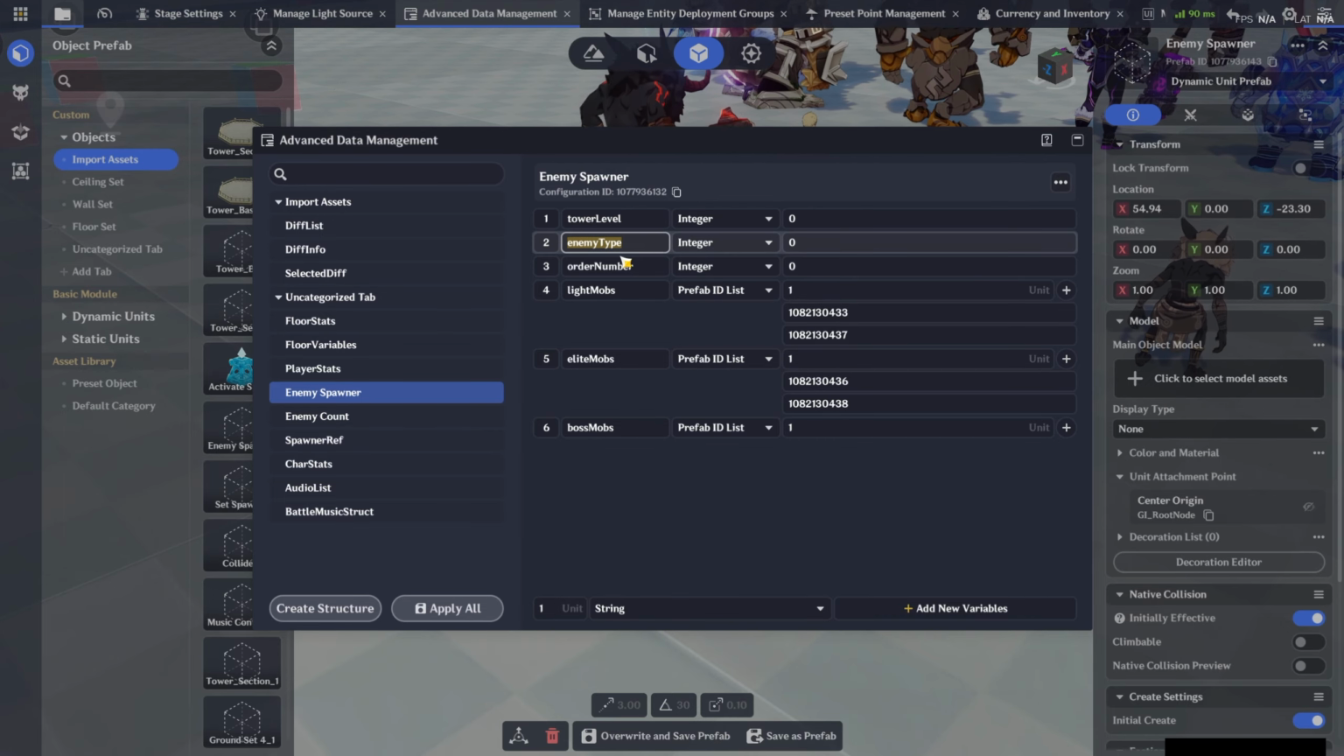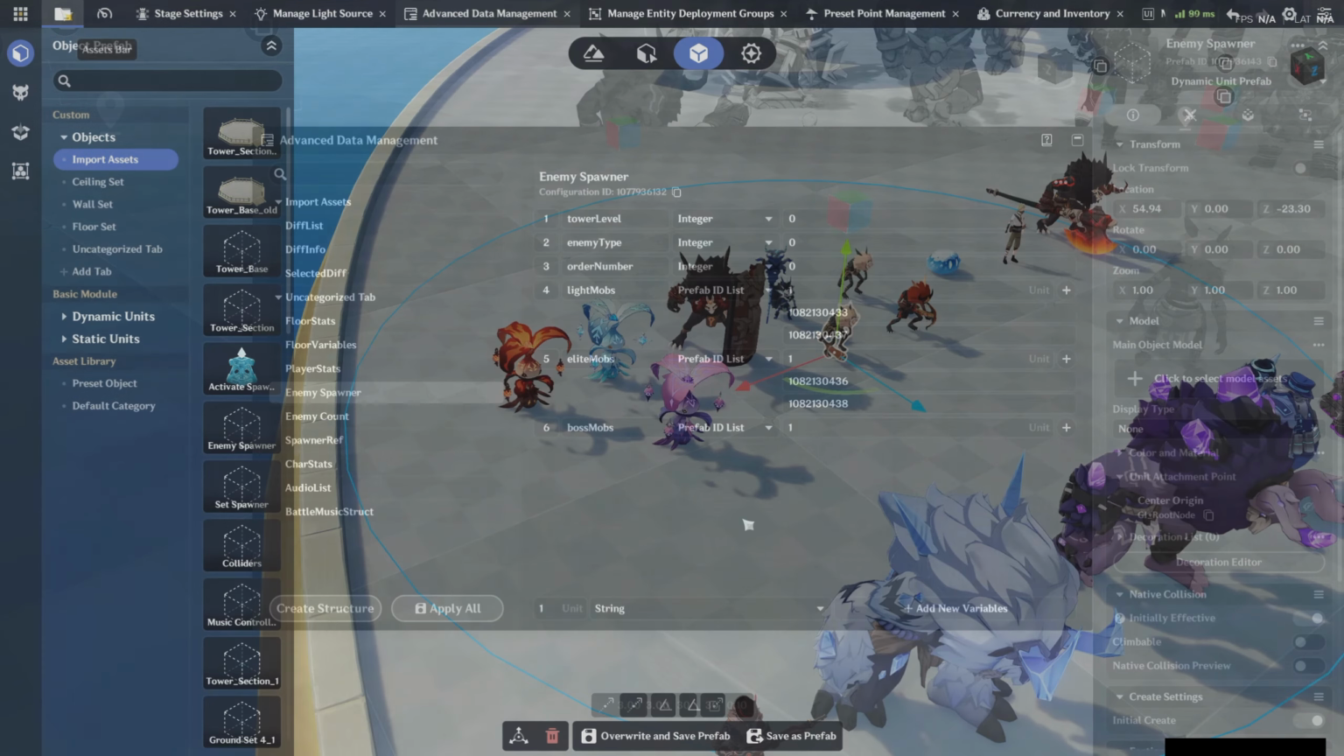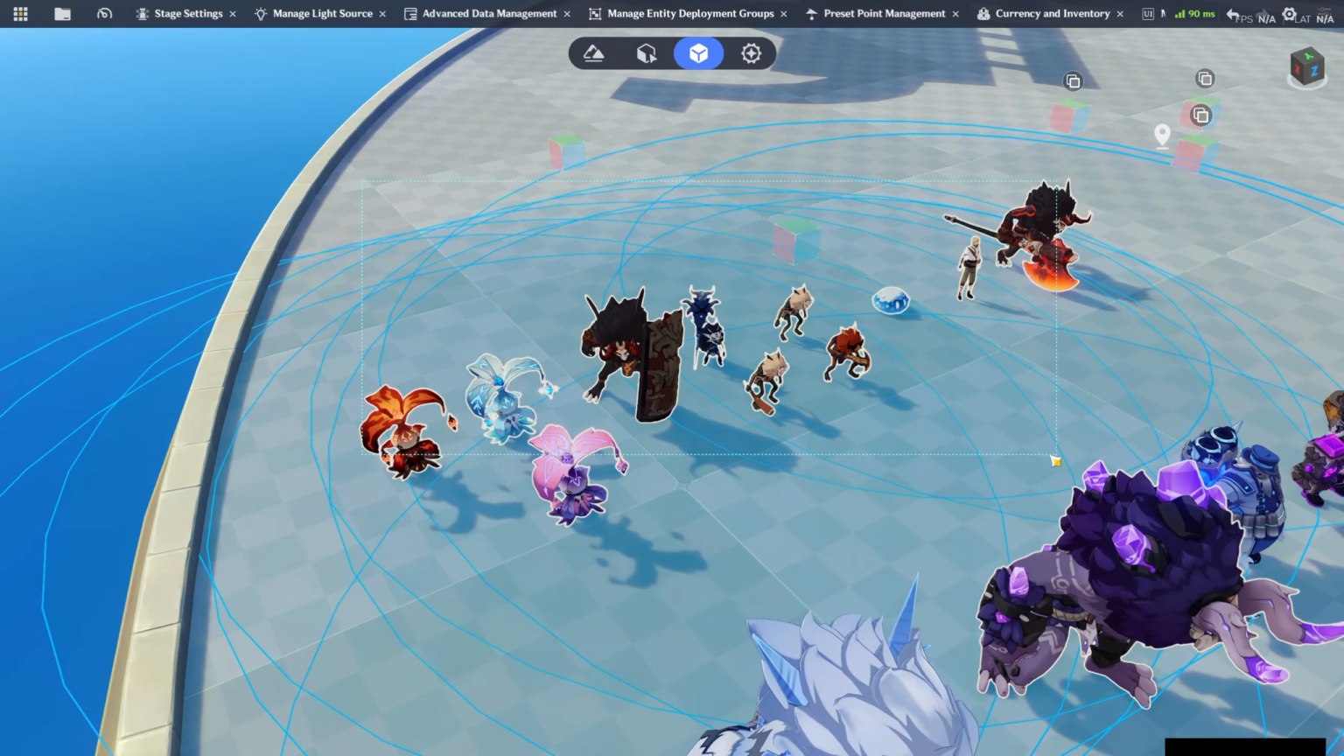2. Enemy type, integer. This is an ID or enemy index used to categorize the general archetype of enemies spawning here. 3. Order number, integer. The purpose of this is to determine the sequencing, timing, or wave number for when this spawner activates. 4. Light mobs, prefab ID list. This is an expandable list holding asset IDs for basic, low-tier enemy units.